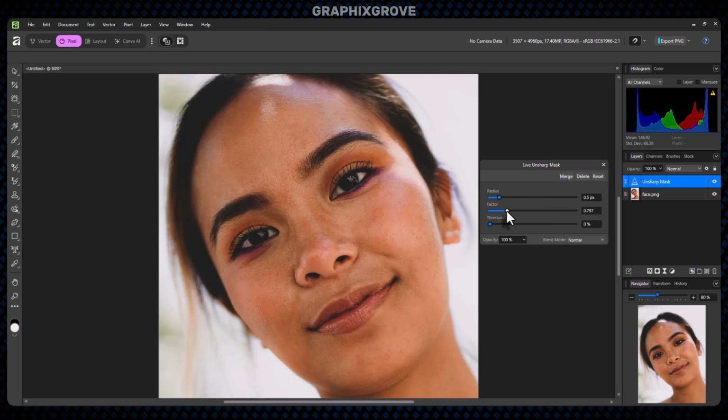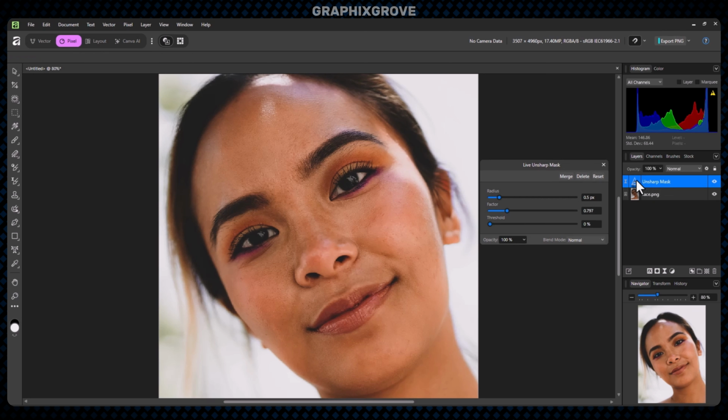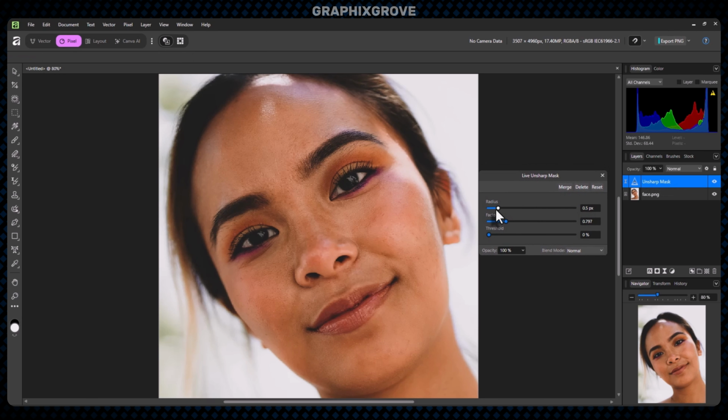Once you are happy with the details, simply click the small X in the top corner of the control box to close it. Because we used a live filter layer, you can always double-click the filter icon in your layers panel on the right side of the screen to change these numbers later.